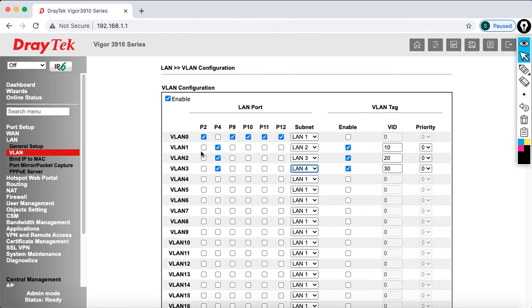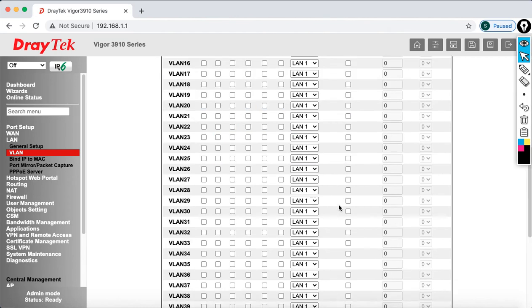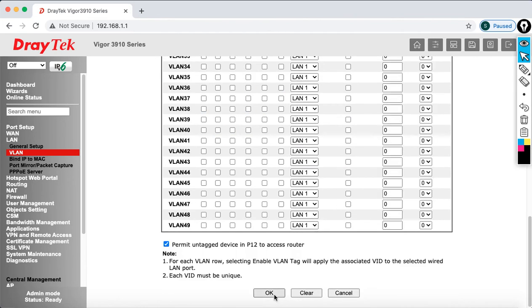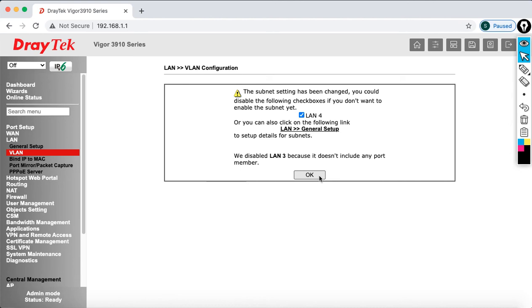So for example, on port number 4, I am going to tag 3 VLANs, 10, 20 and 30. For VLAN number 10, I assigned the subnet LAN 2. For 20, I have assigned the subnet LAN 3. For 30, I have assigned LAN 4. Now just go up, then click OK. Now it's going to reboot again. I'm sorry, guys.